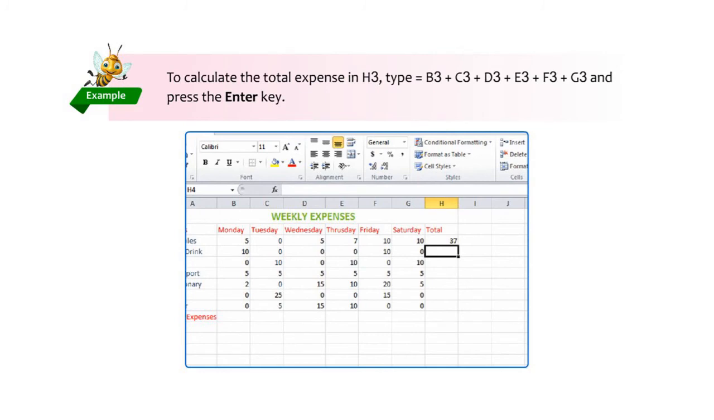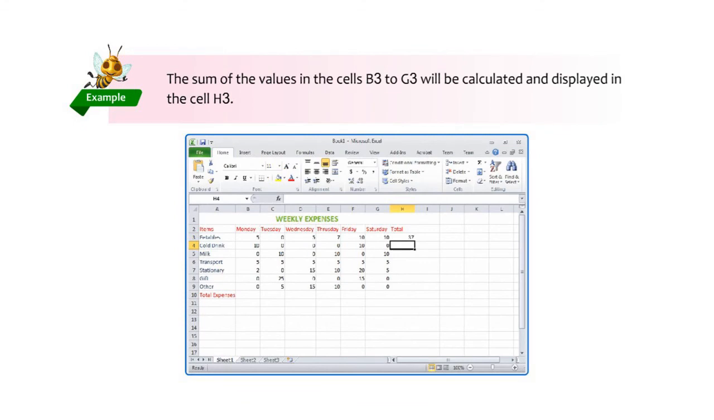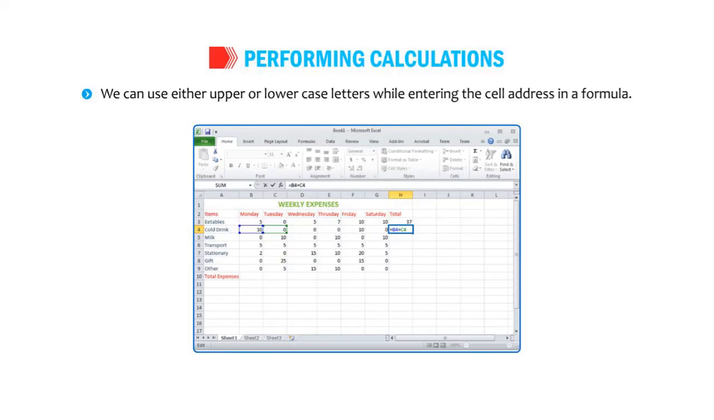Okay, let's do one example. To calculate the total expense in H3, type B3 plus C3 plus D3 plus E3 plus F3 plus G3 and press the Enter key. The sum of values in the cells B3 to G3 will be calculated and displayed in the cell H3. We can use either upper or lowercase letters while entering the cell address in a formula.